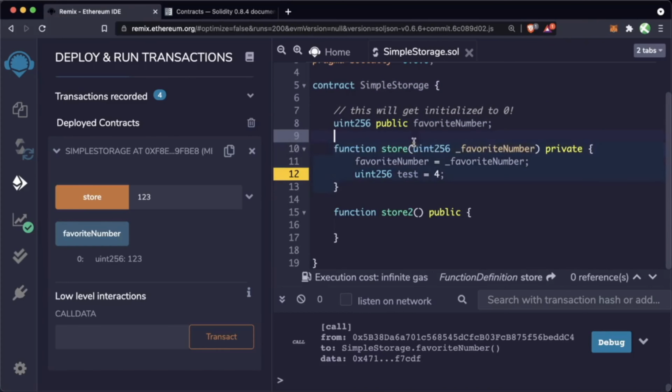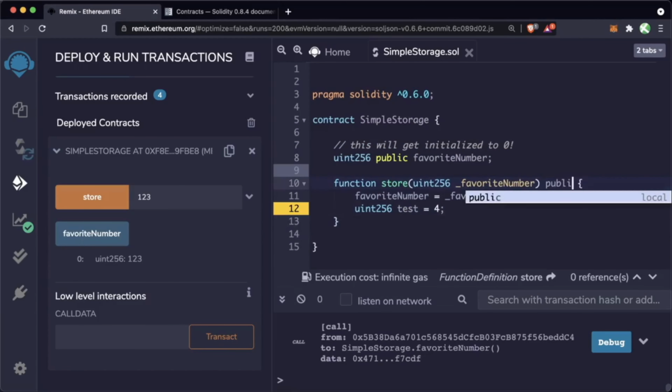It's inside of this store function and inside of this contract SimpleStorage. Store2 isn't inside of this store function or this store scope, so it can't access this test variable. So let's go ahead and make this back to public, and we'll compile. Again, I'm hitting Command S to compile, but you can go ahead and click the button if you like. And let's get rid of this and get back.